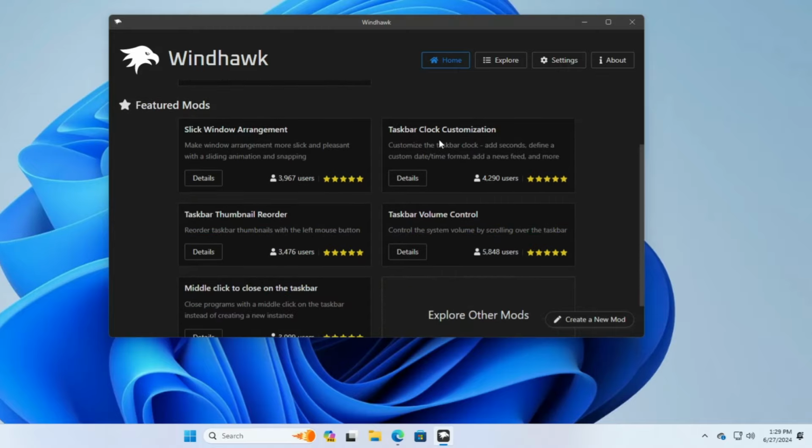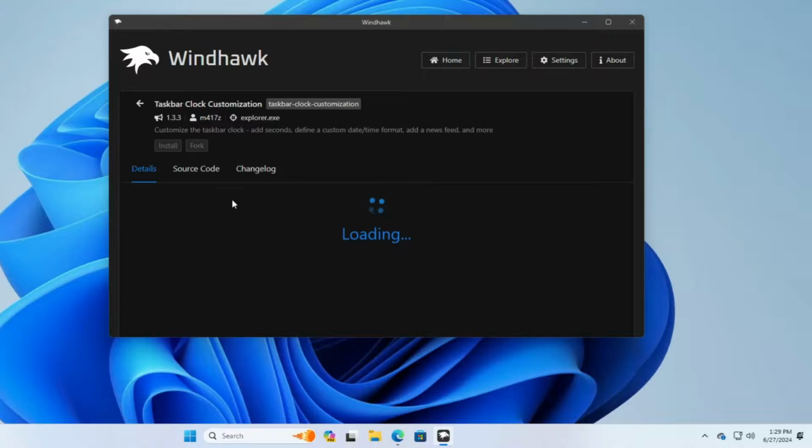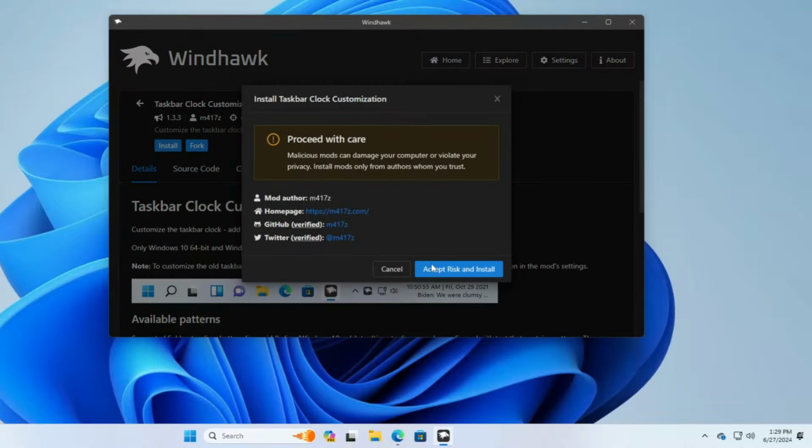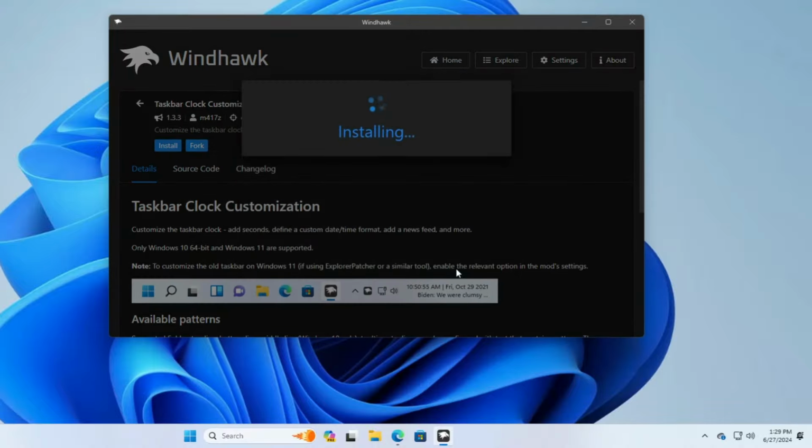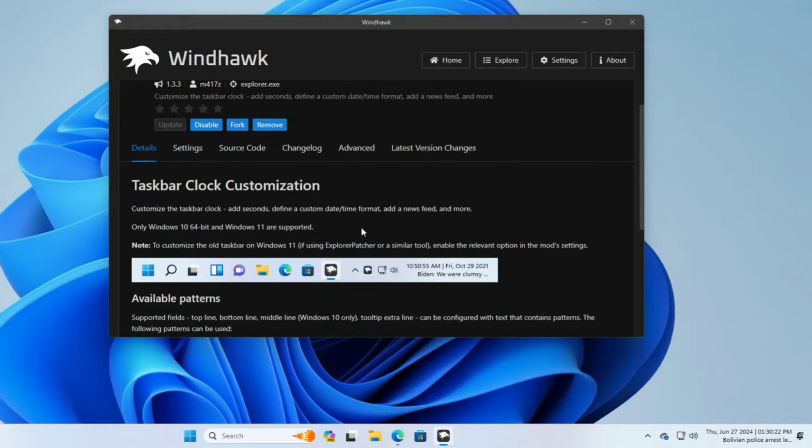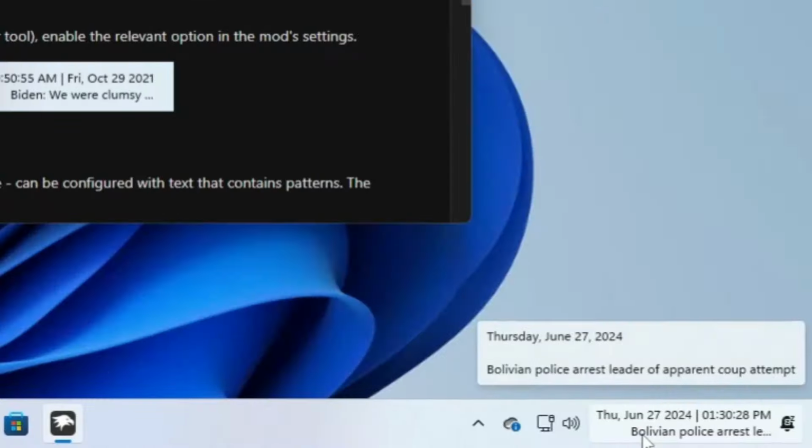Next we have the taskbar clock customization. Again click on the details section, click on install, click on accept risk and install, and once it is installed, you can see the preview here. If you look at your real computer now, on the right hand corner you will find a different kind of clock icon. It gives you all the details, like what exactly the date is, what exactly the time is, including the seconds, and much more information.